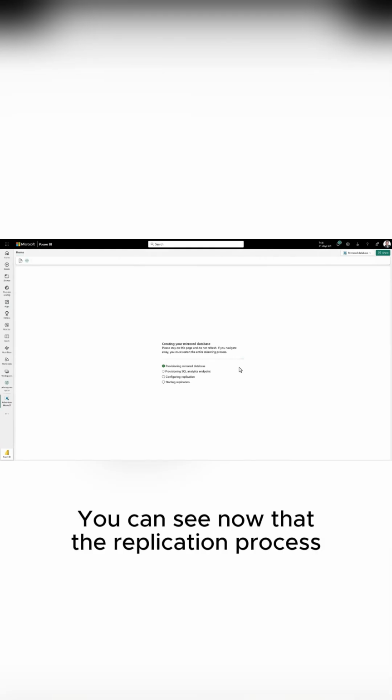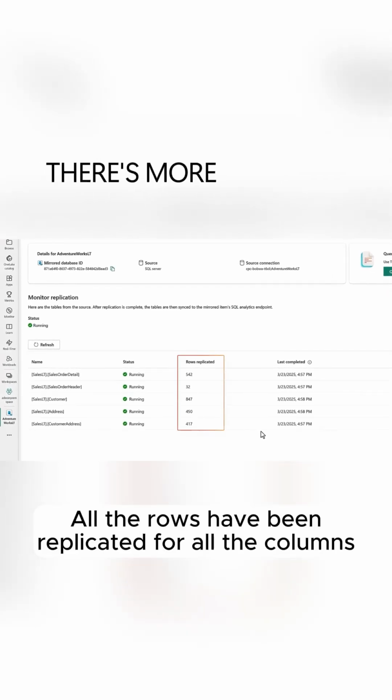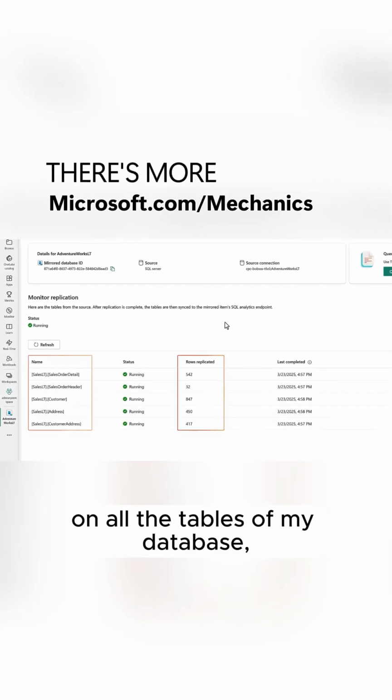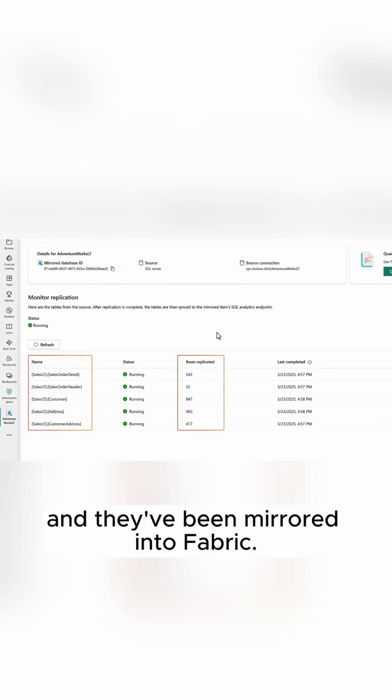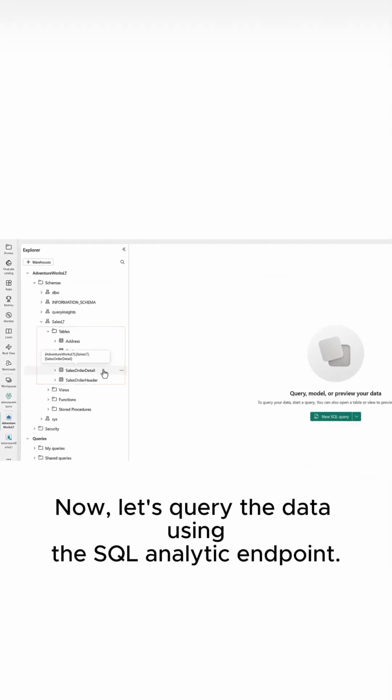You can see now that the replication process has started for all the tables. All the rows have been replicated for all the columns on all the tables in my database, and they've been mirrored into Fabric. Now let's query the data using the SQL analytic endpoint.